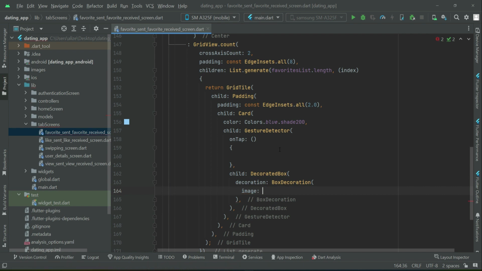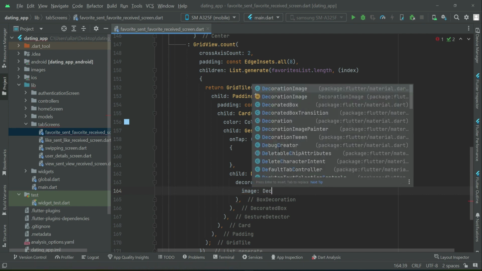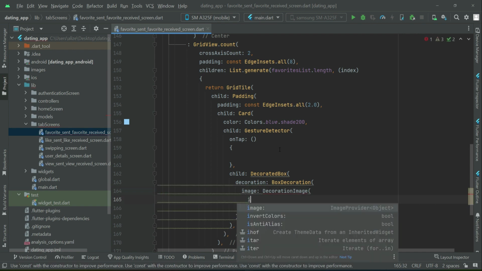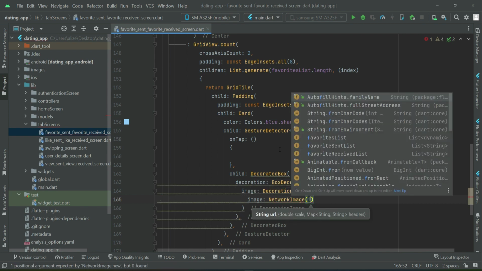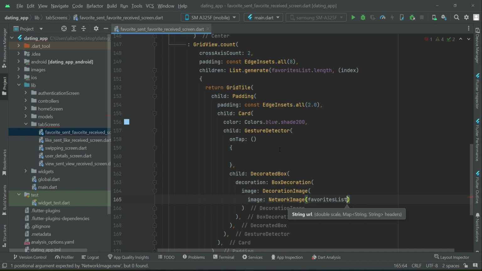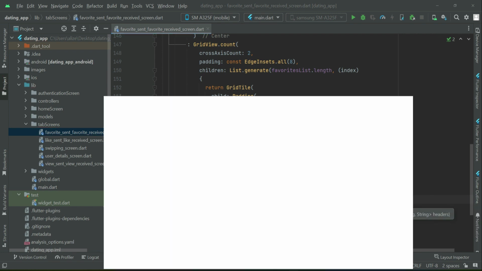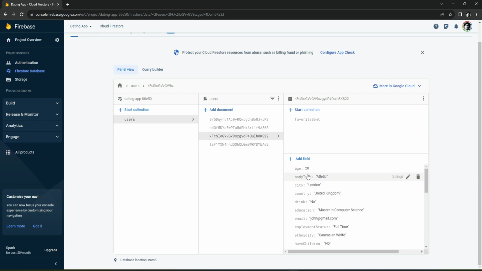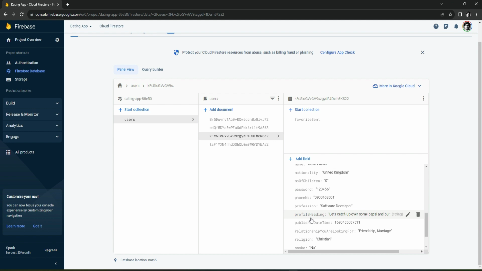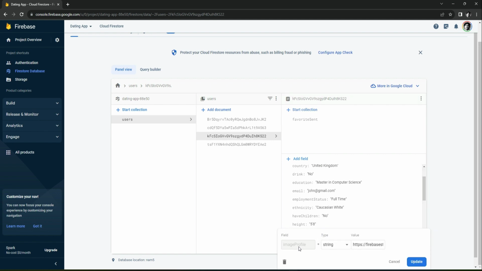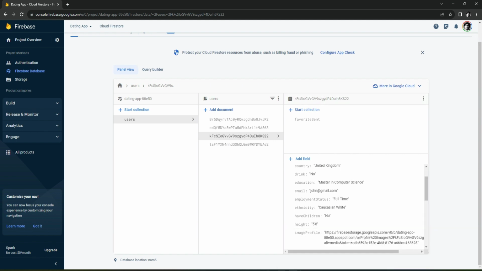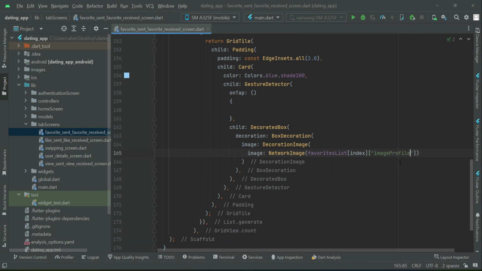We will display the picture of that person, so we can say image decoration image, image network image, favorites list, index image, that is get the image, and by which key name it is saved in the database, you have to confirm that, which is the profile image. Okay, so here it is, image profile. So this exact key name you have to use, image profile.